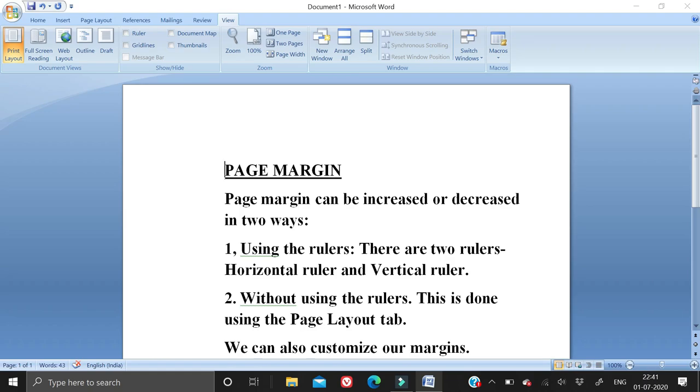Now page margin can be increased or decreased in 2 ways. First, by using the rulers, and the second method is without using the rulers. So first we will see how to change the margin using the rulers.